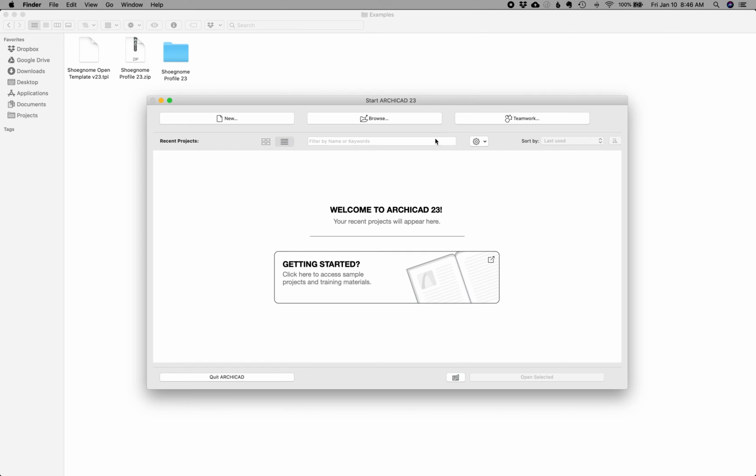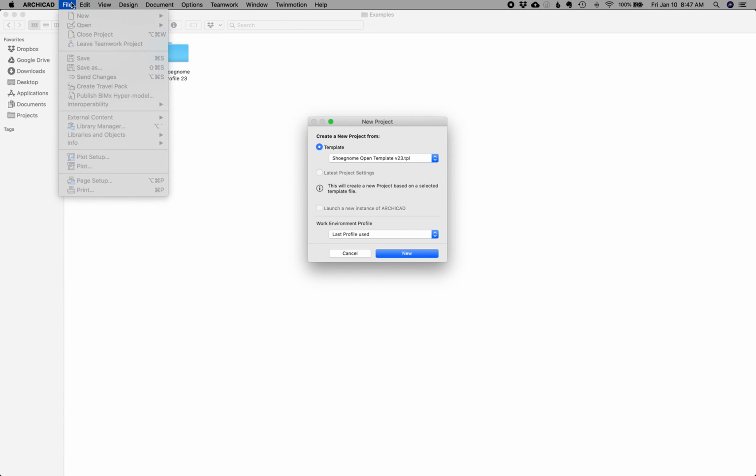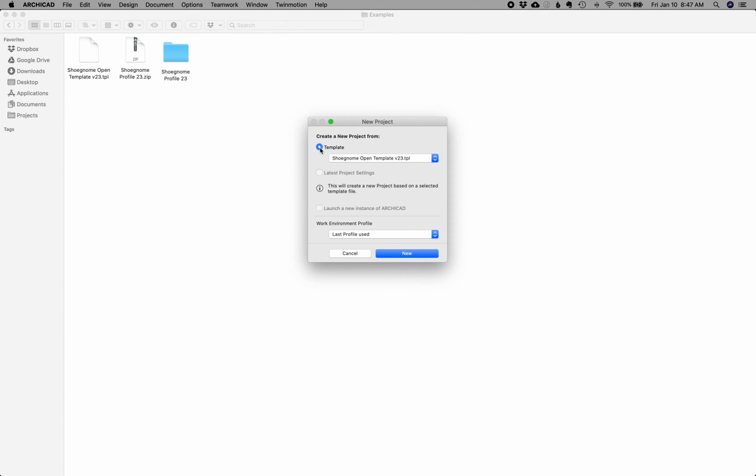So we're going to go to ARCHICAD, start it up, we'll get the splash page. We're going to hit new, and we're going to get the new project dialog box. You can also get this from going File, New at any point. Top line here will be templates. We're going to go select that. You'll see all your existing templates, but in this case, we want to add a new one.